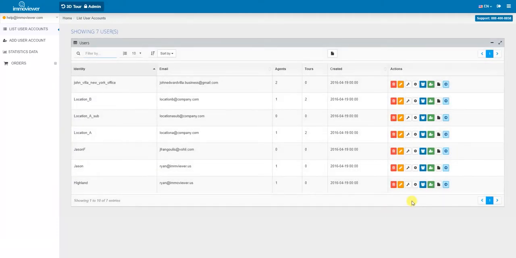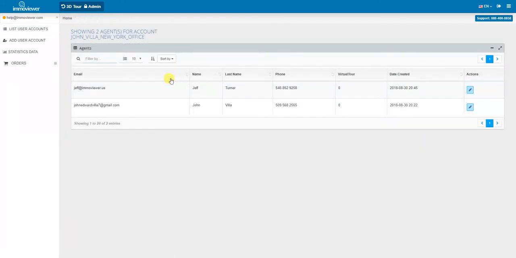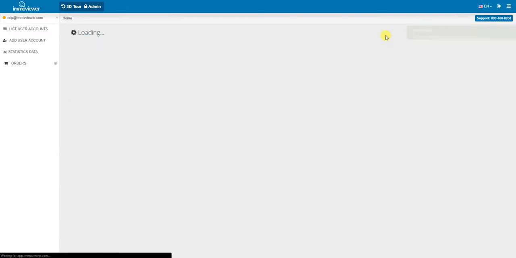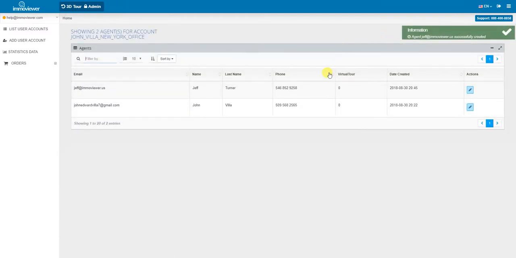To view the agent profiles, just click on this blue button right here that says list agent, and there you have it. You'll see all the agent profiles under this particular account. If you wish to edit one of these profiles, by the way, all you have to do is click on edit and make the changes. Once you're done, click on submit, and there you have it.